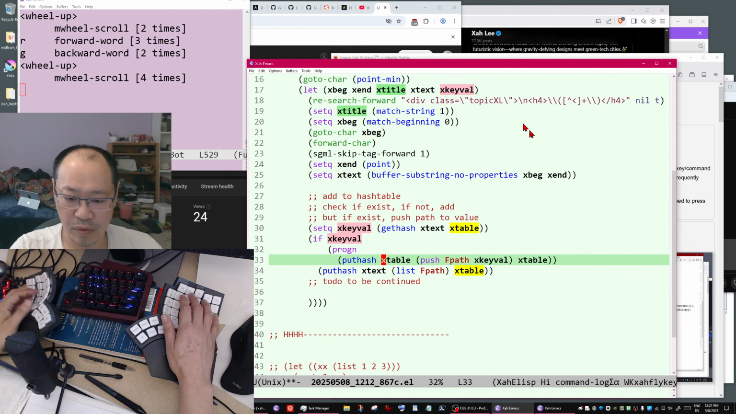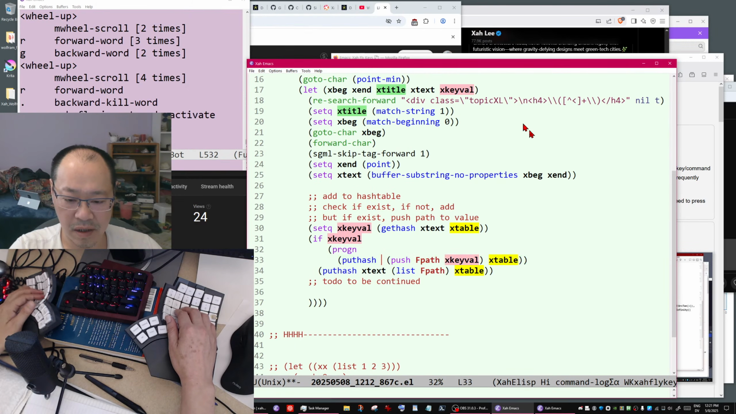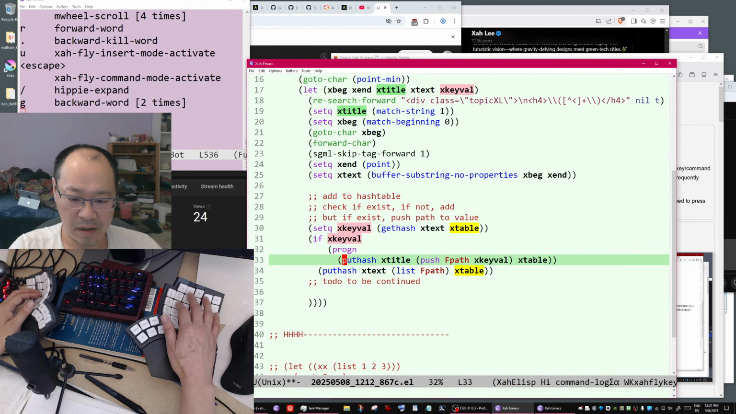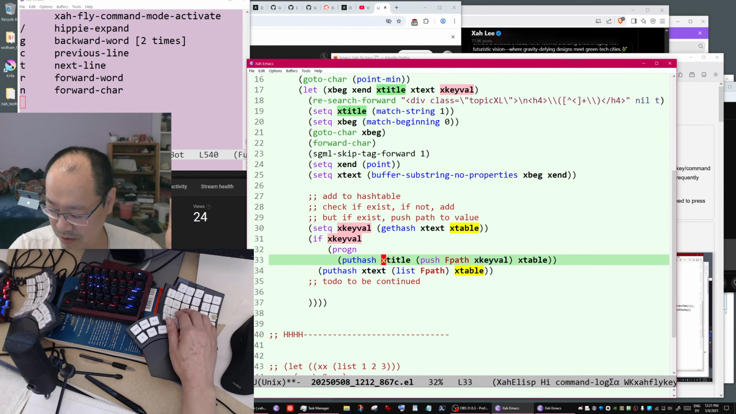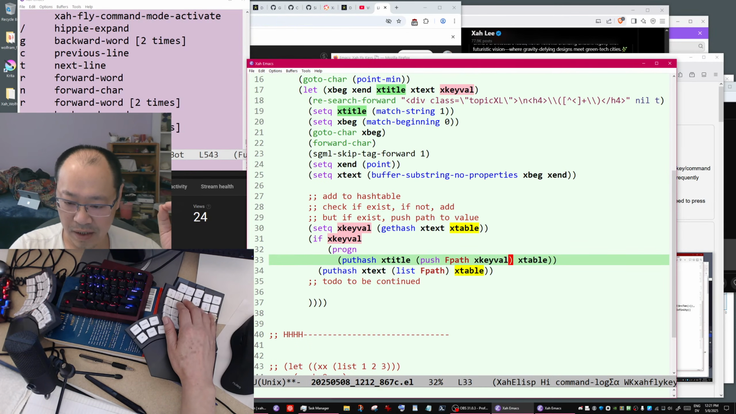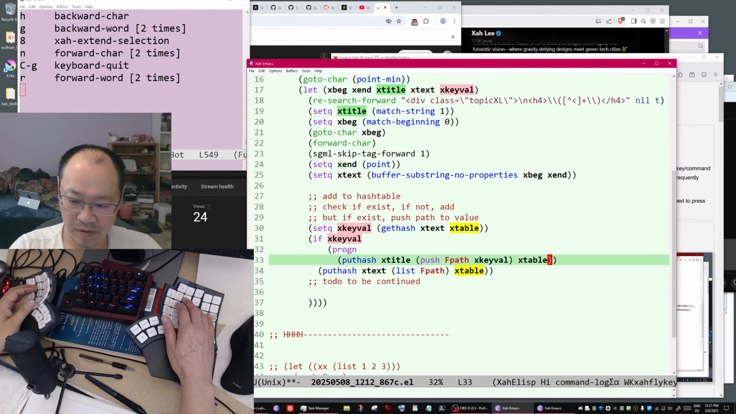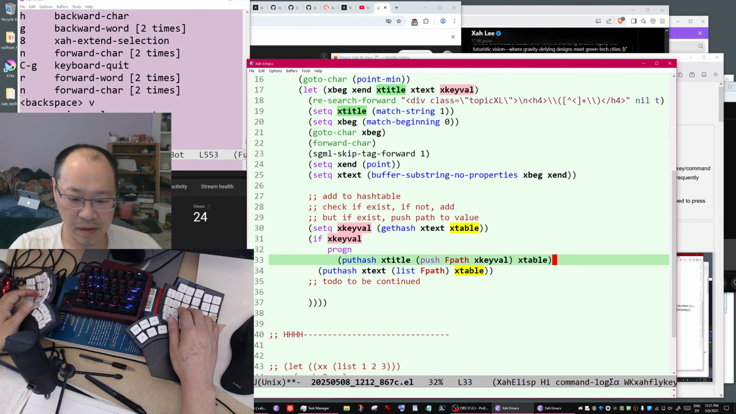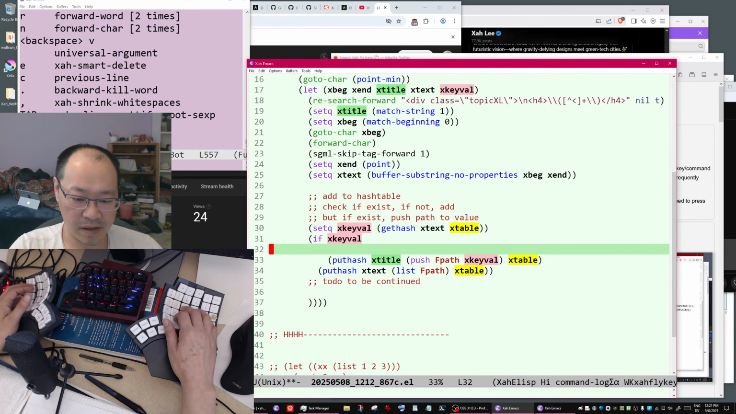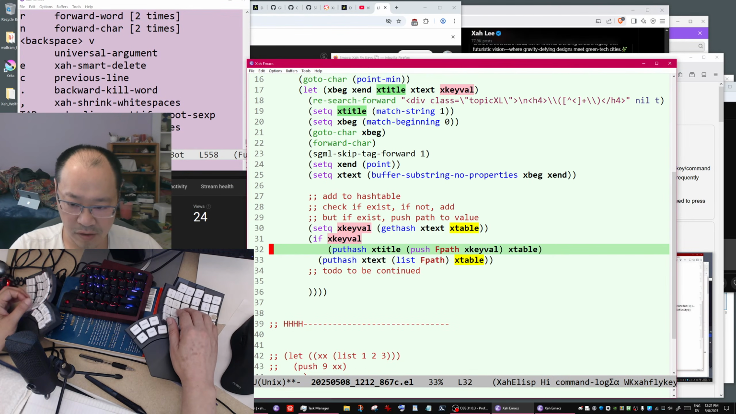You put hash, wait, this is not this table, this is title. Okay, so put hash title is a key, then the value, it already exists, you add the file path to the existing value to this table. Correct. Okay, now you only have a single line, so you don't need that PROGN.